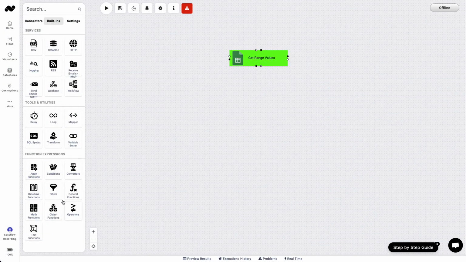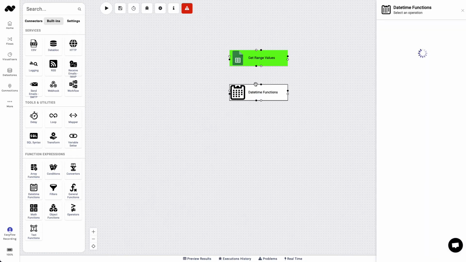Let's try adding an additional step that produces an error. This will help us to demonstrate how to debug and solve problems. We will use the DateTime built-in connector to convert a non-date value to a date.